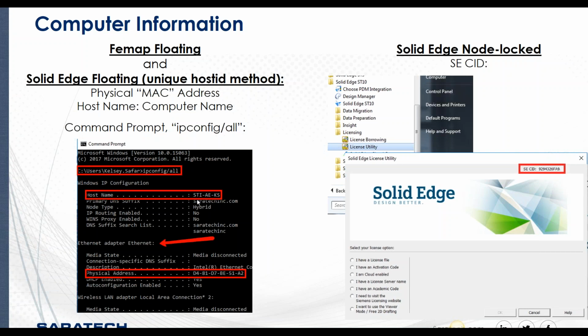Now a lot of computers have different physical addresses, and that's the 12-digit code, but the one that you'll use for importing your license is the Ethernet adapter Ethernet. So make sure that when you do give Saratech your physical address, it's that one.